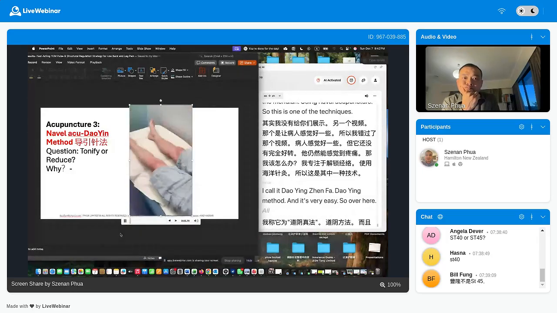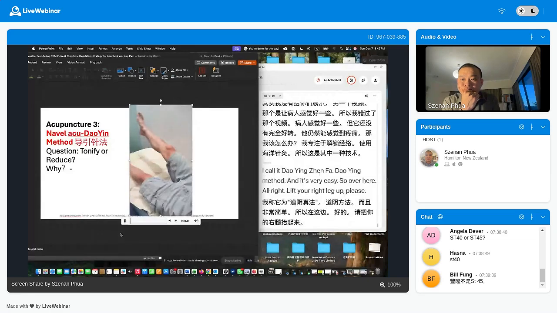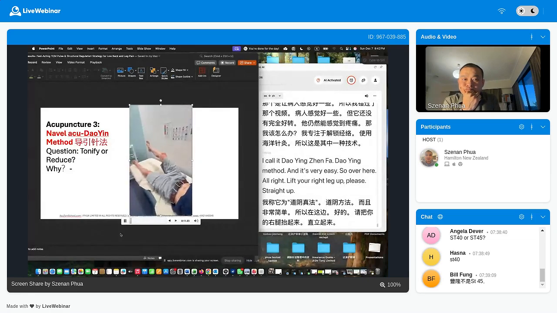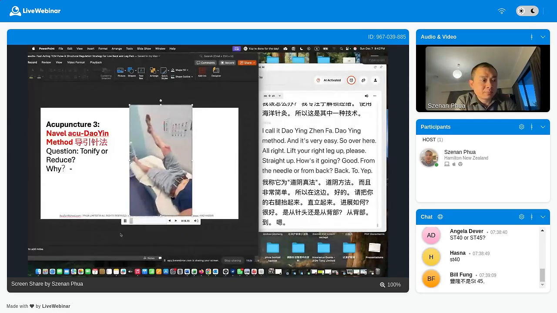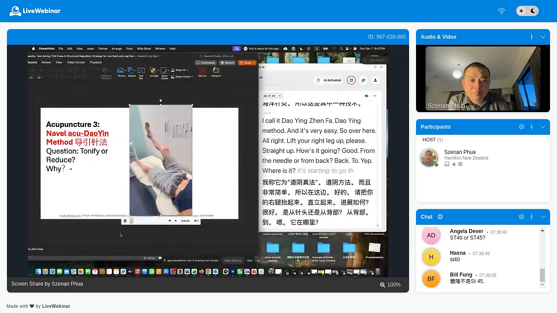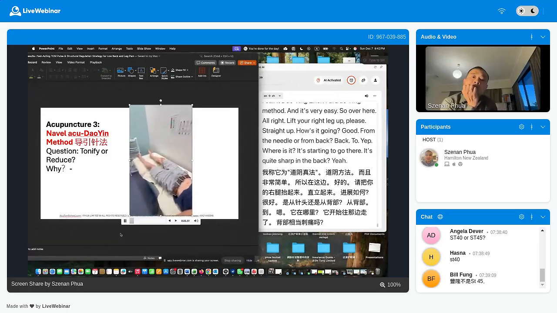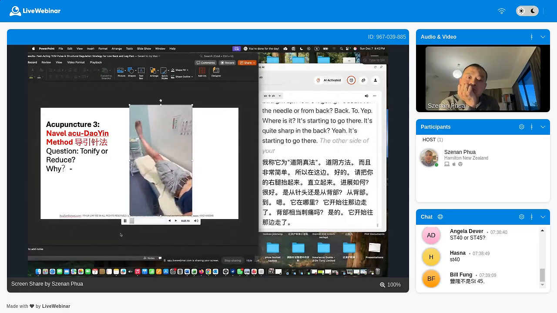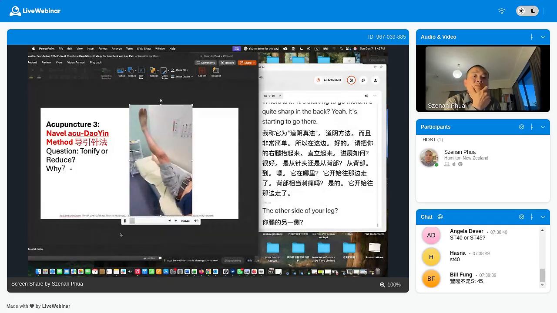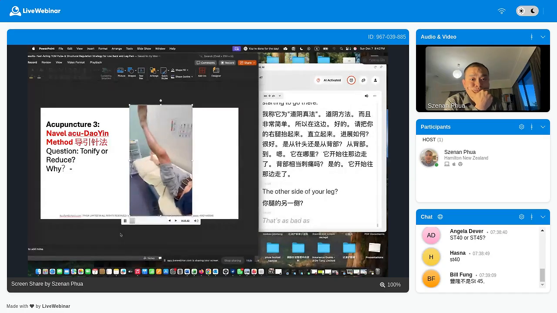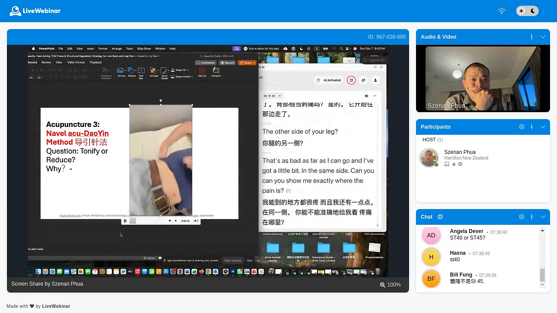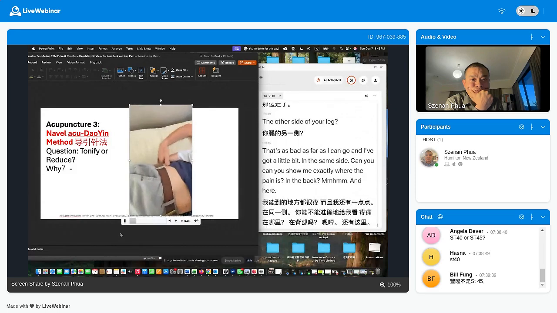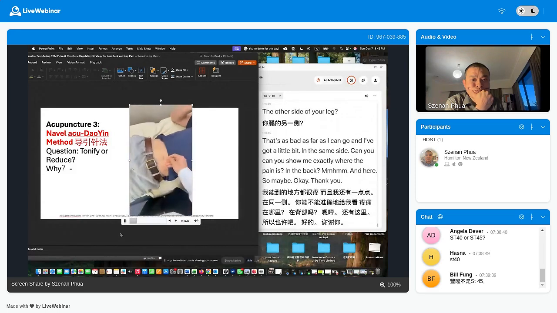Right, lift your right leg up, please. Straight up. How's your back? From the needle or from the back? Back. Where is it? There, it's starting to go there. It's quite sharp in the back. The other side of your leg? That's about as far as I can go. I've got a little bit on the same side. Can you show me exactly where the pain is? In the back, and here. Okay, thank you.